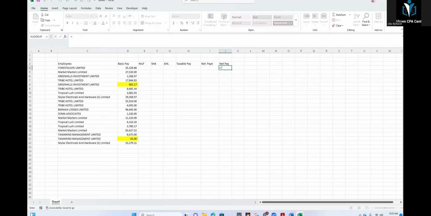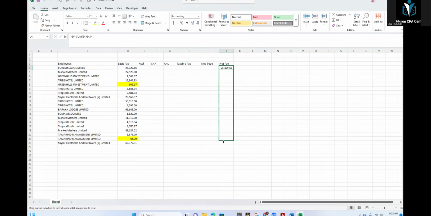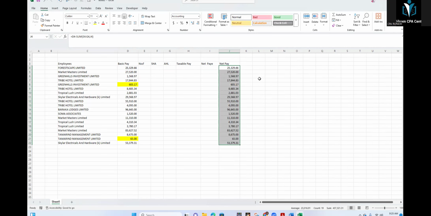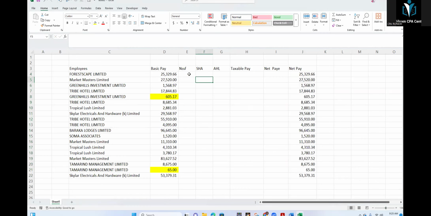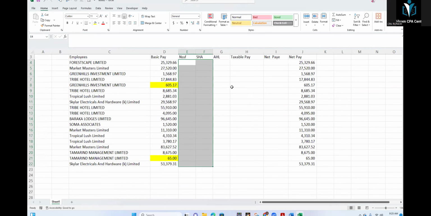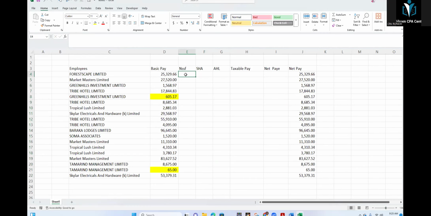So we can quote this. This will be this one minus the sum of this, comma, and also the sum of that. So that one will be our net pay. So this one we can just fill in using the if function.